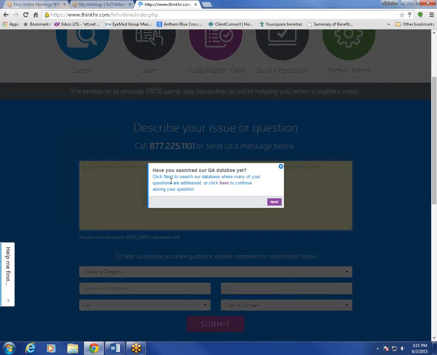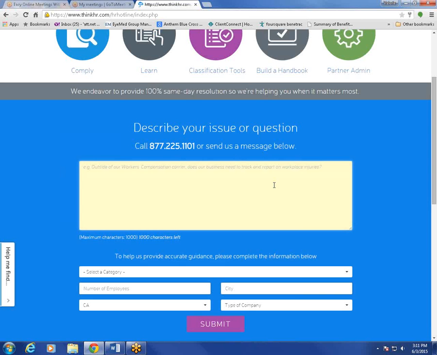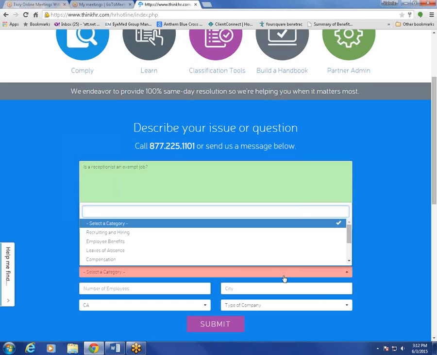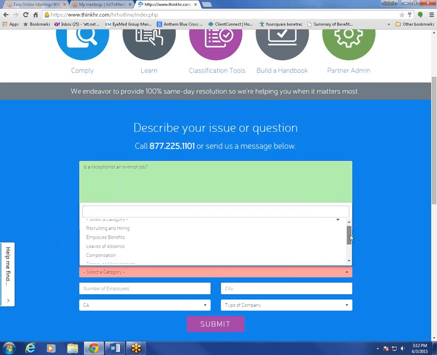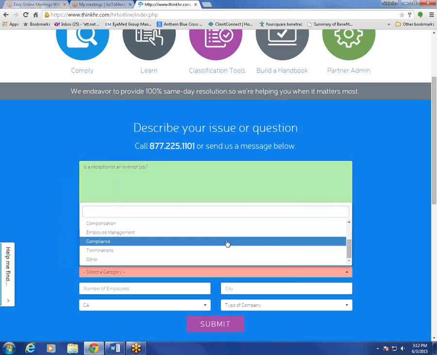Your other option would be here in this area. You can either use their QA database, which I'll show you in just a moment, but you're not going to do that here. You can just type in your question here. Is a receptionist an exempt job? Let's say that is your question. You can send that question to them. You'll see down here, you're going to fill in what category it would fall under. In this case, we're going to review everything, and let's just pick compliance.